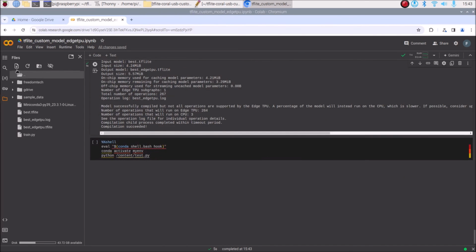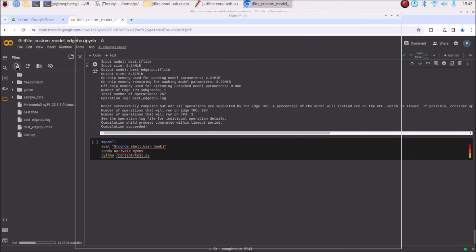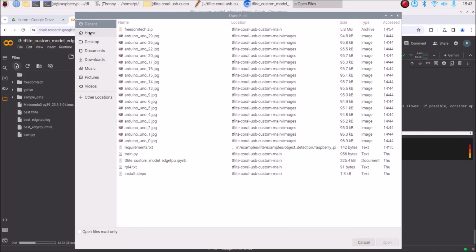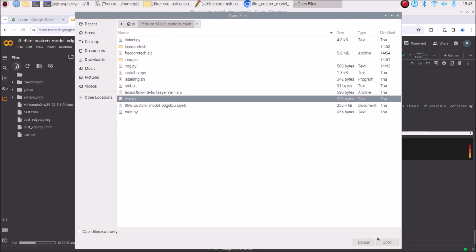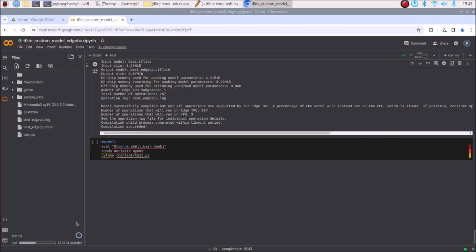So again, just go here, click on this upload icon, go to the home, our repository, and inside that we have the test.py code. So just click on open. It will upload our test.py to our Colab file. Here it is, as you can see, we uploaded test.py.